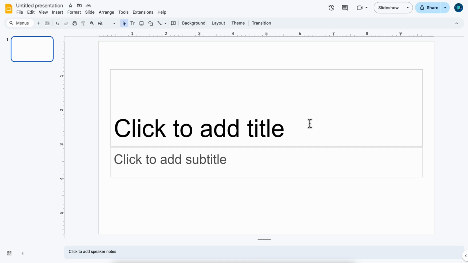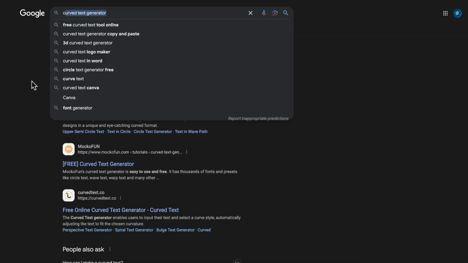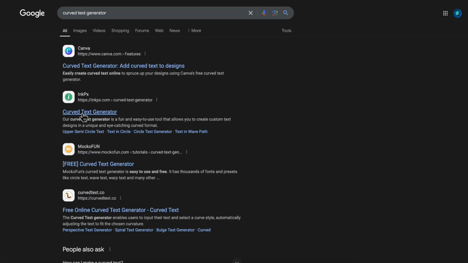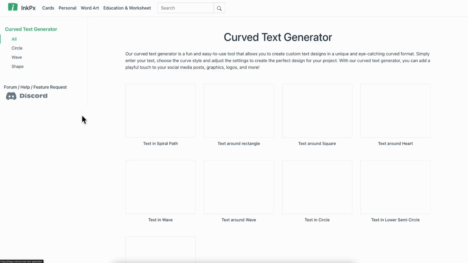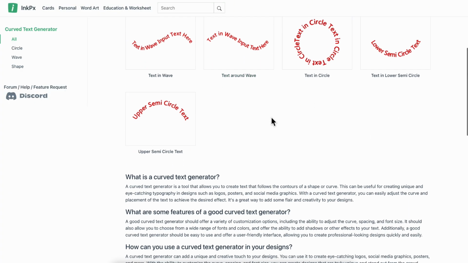The first step is to simply open Google Slides, and then in order to add a curved text, we're gonna have to use another website because Google Slides doesn't have this option yet. So we're gonna have to open a new tab and search for curved text generator and then click on this one, the second one. Now what you're gonna have to do is simply pick one of these templates.